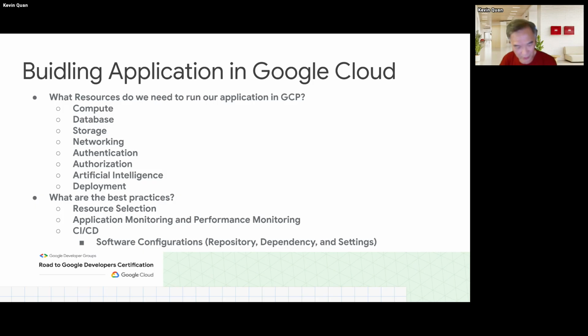Of course, you have authentication: how you identify that the user trying to log in is who they say they are. Authorization means allowing you to access a certain area of the system. And of course, AI: we can build intelligence into the application using Google Gemini or other AI like ChatGPT. Last but not least is the deployment part. It's very important, like I mentioned earlier.